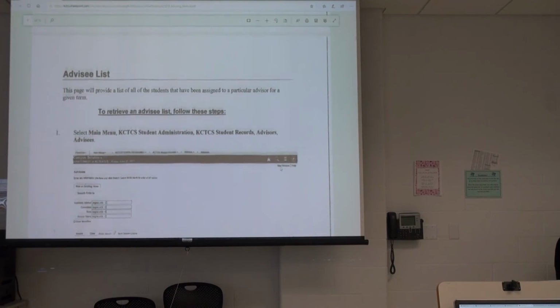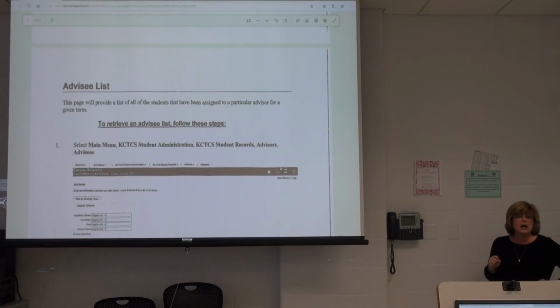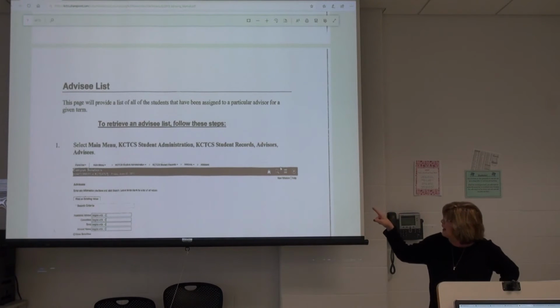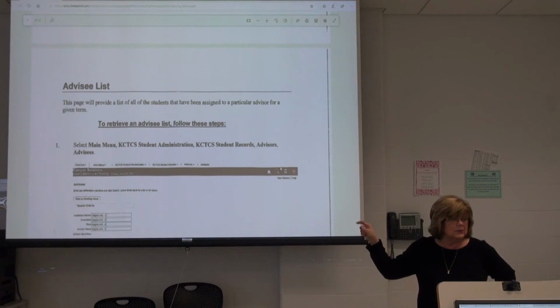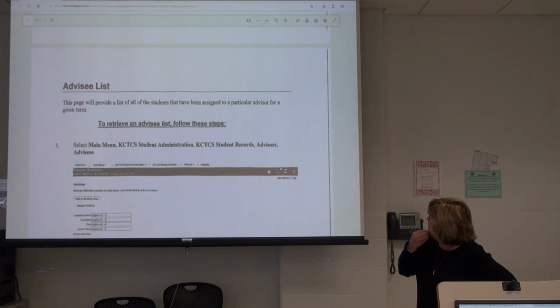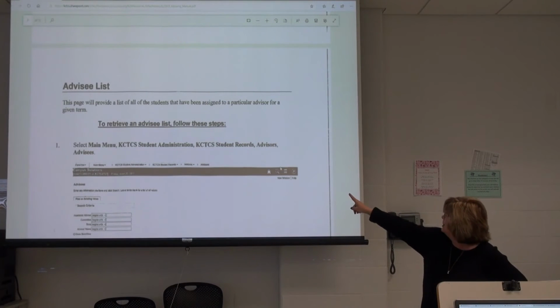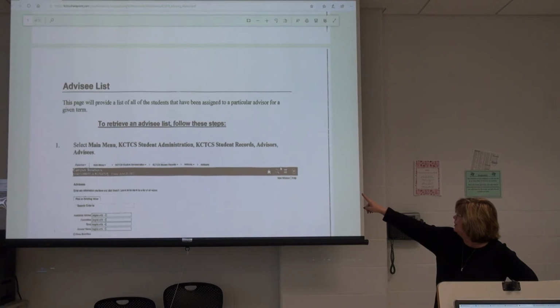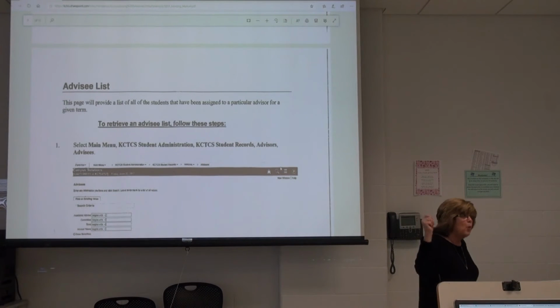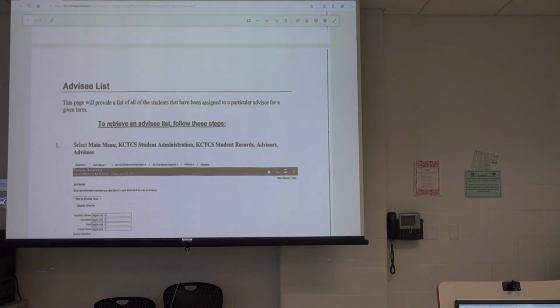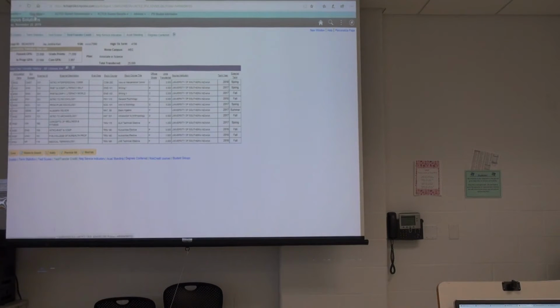Now, the rest of these things are your PeopleSoft guides. This tells you how to find your advisee list in PeopleSoft. So to retrieve your advisee list, you select main menu, then you go to KCTCS, Student Administration, Records, Advisors, Advisees. And I'm just gonna walk you through this first one, okay? In PeopleSoft. So here, we're gonna go to the main menu.